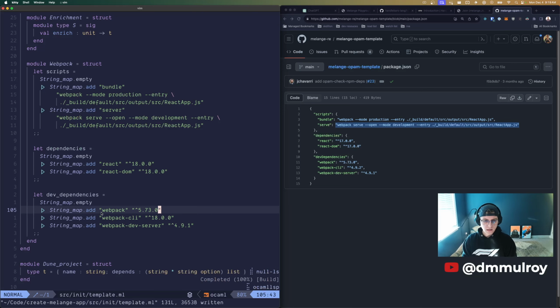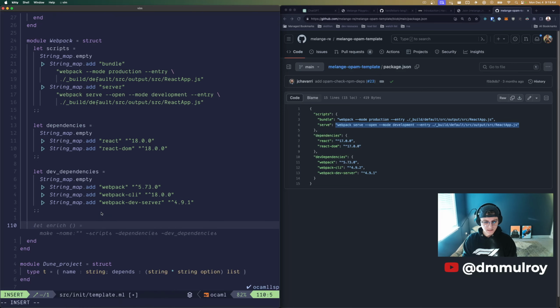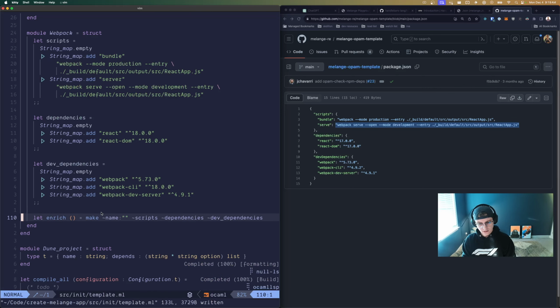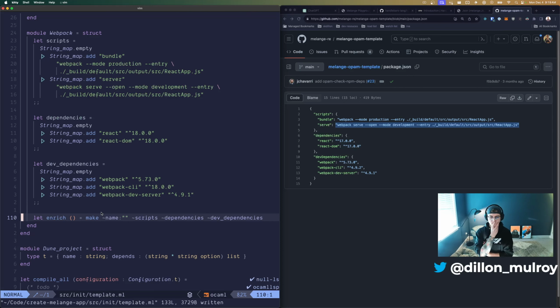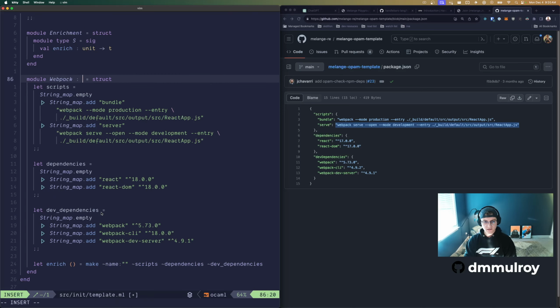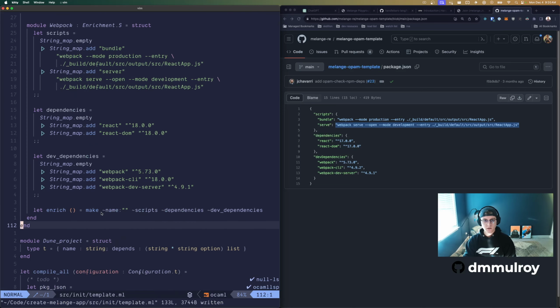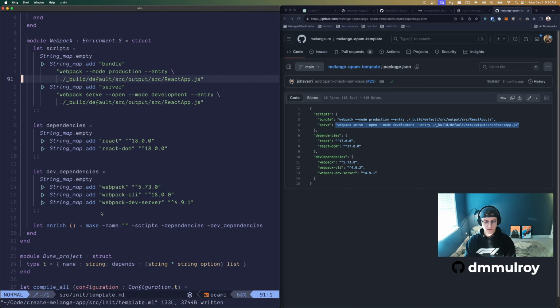All right, so that looks good. And then we need to have this let enrich. Yeah, there we go. So then we need this merge function, right? So if we go up to line 24, we can say this is going to be an enrichment.s now. Yeah, there we go. I like the way this is working.